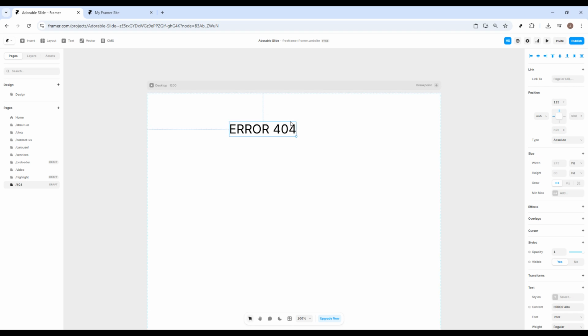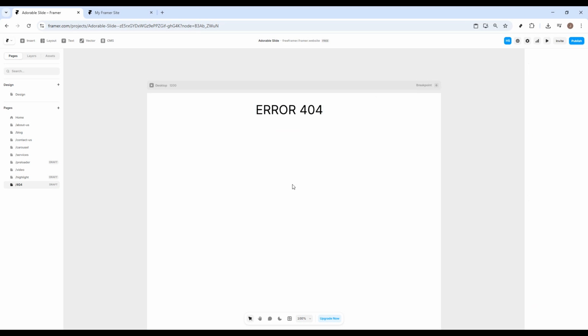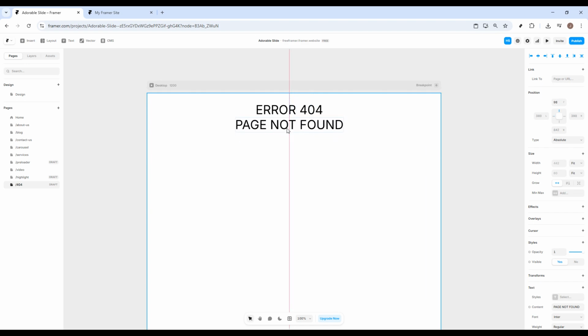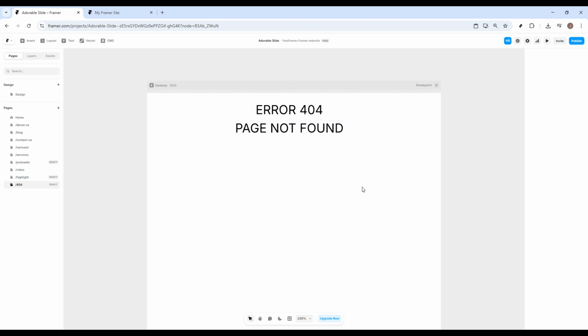After the 404 page is created, you can design it however you want. Add a headline like "Page not found," "Oops, that page doesn't exist," or something more on brand for your website. You can also add a short explanation, a button that sends visitors back to the homepage, and any other elements that help guide users back to the right place. A good 404 page is clear, helpful, and visually consistent with the rest of your site.